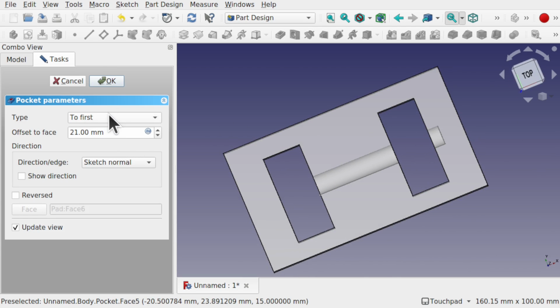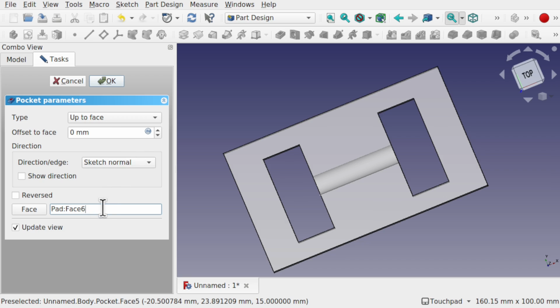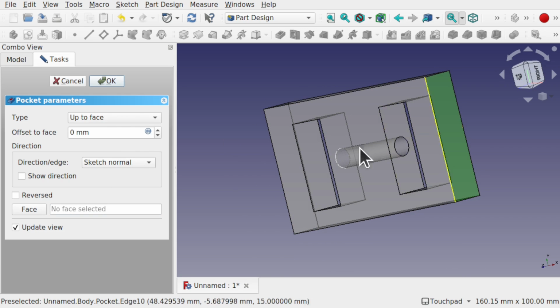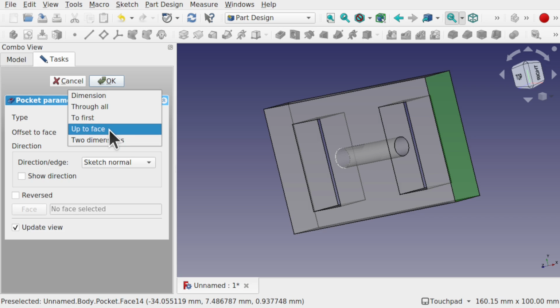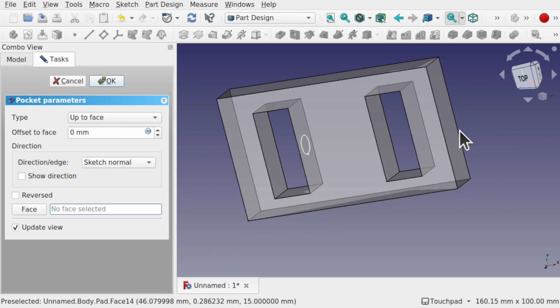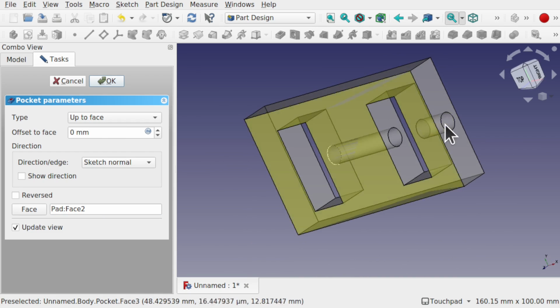Let's just change and zero this out and come back to the up to face. We've still got the option there. Let's take that out and let's select another face. Well, we'll have to change it first and come back up to face. There's a little bug around there, and we'll select that one. So that's gone all the way through and out the other side.